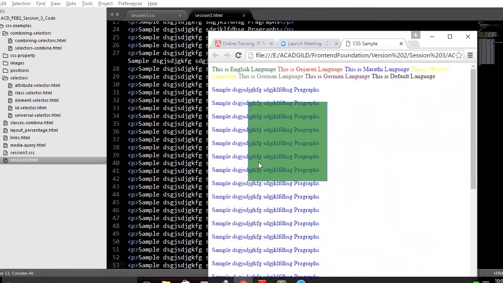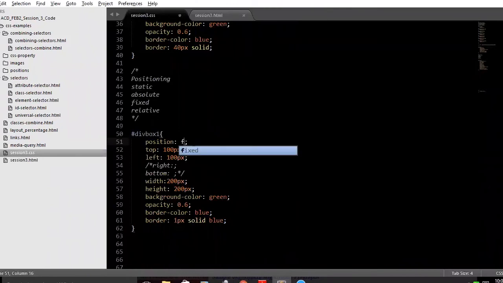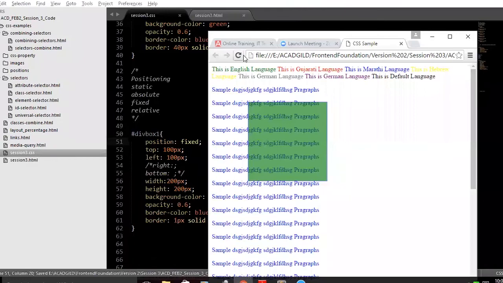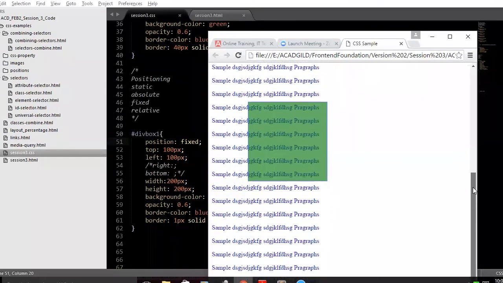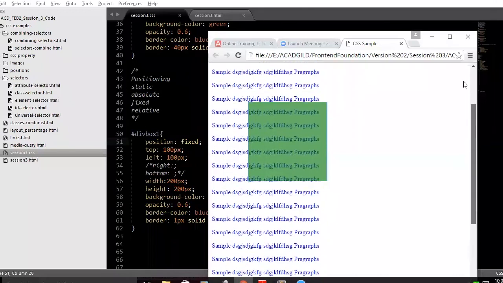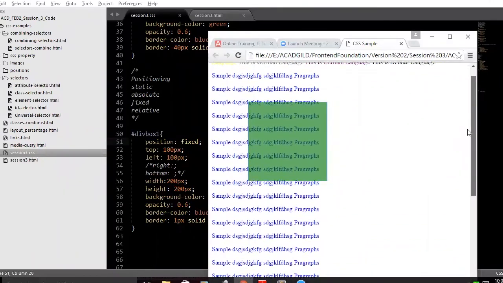But if you want your box to be placed regardless of scrolling, at this place itself, what you can do is use position fixed. And then when you refresh and scroll, you see your paragraph is getting scrolled, but that particular box is fixed. As the name suggests, the position of this box is fixed.